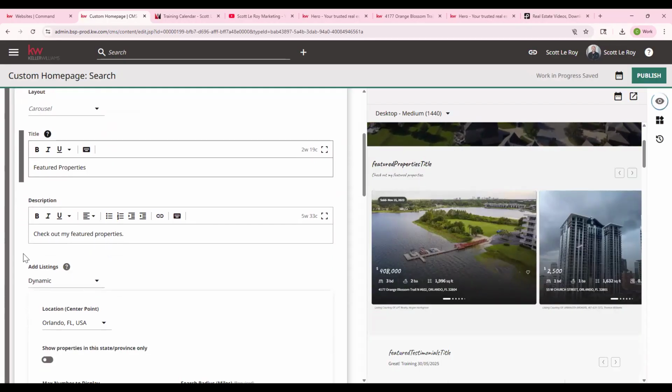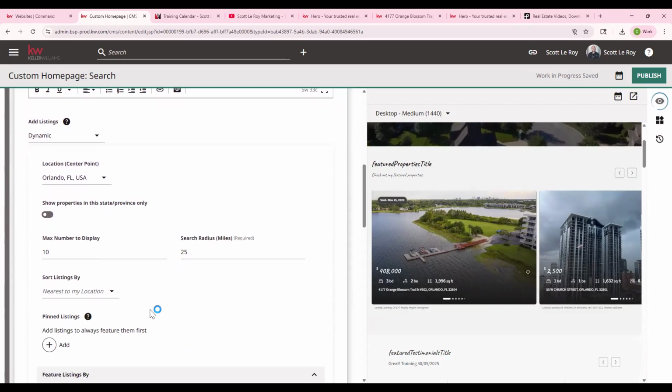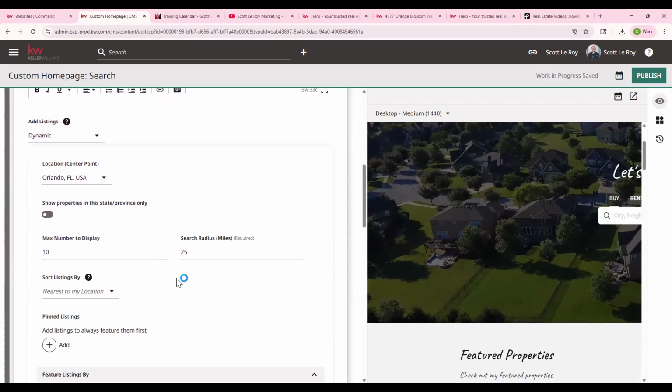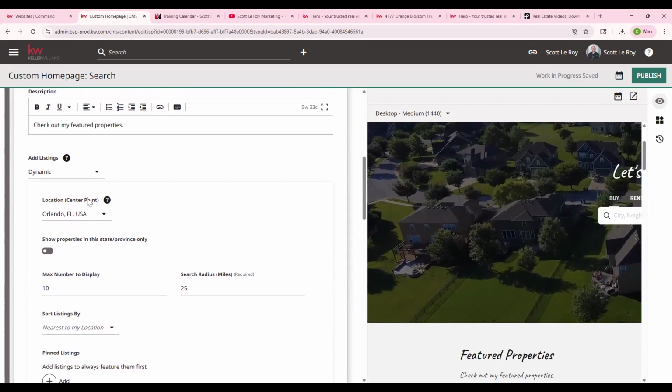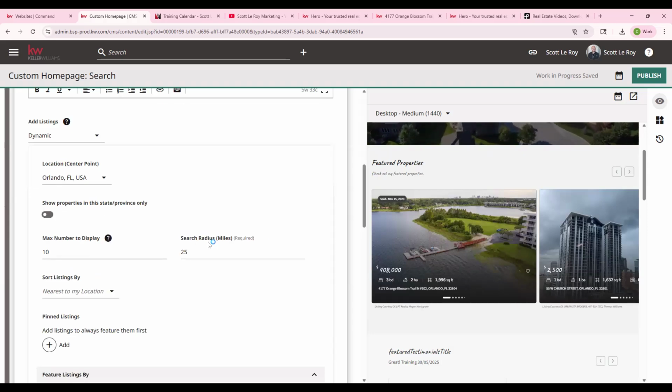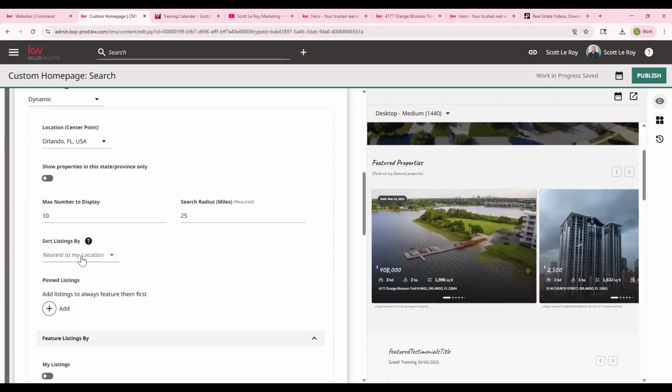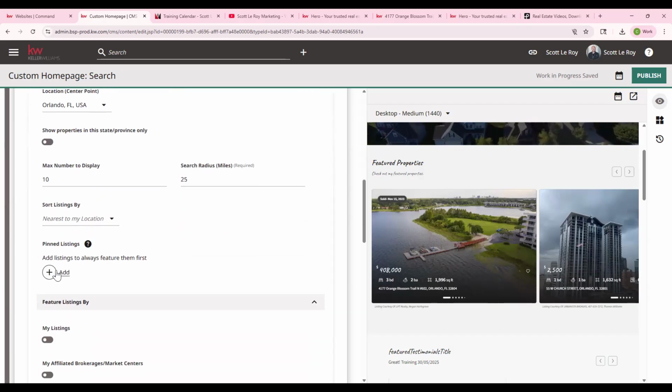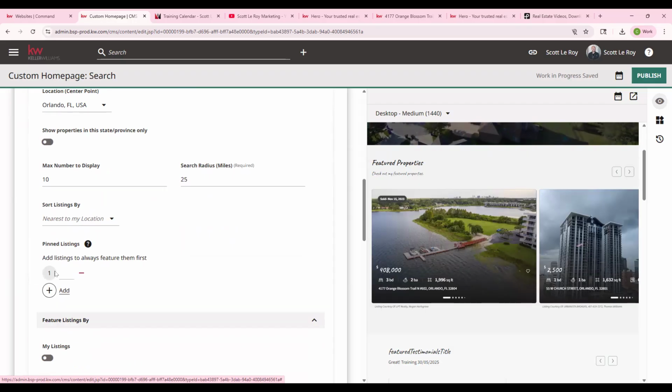You can change the listings that pull. Okay, so this is where you can get a lot more detailed than you could in the last section. You can do the dynamic and the central location. You can show properties only in your state, province. You can adjust the max display, the radius, how you want the listings sorted. If you want to pin specific listings, maybe you want your listings or a specific listing to always show first, you can come in here and do that.